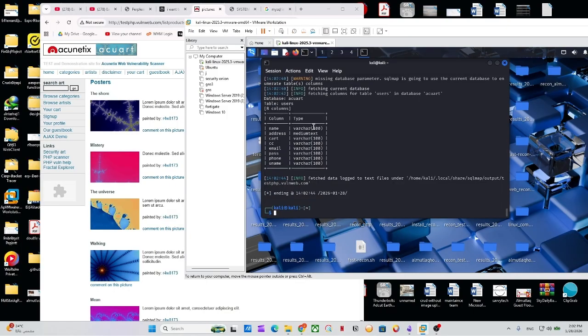Done. So we just got the columns. You can see here the name, the address, the card, the email, the pass, the phone, all this, right? So now we got the column. We want to dump the user and password. So I just type the column here, use the command -c, and type here name.